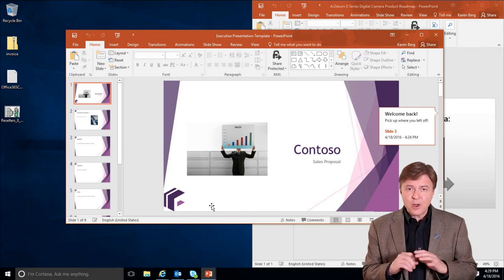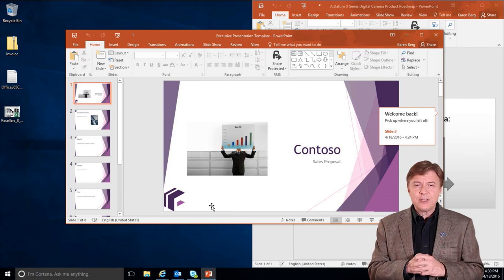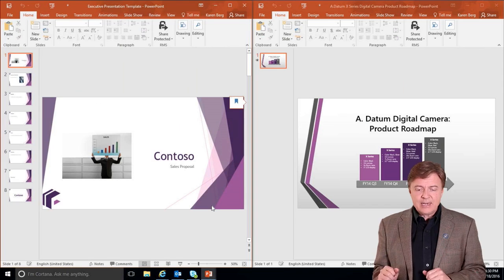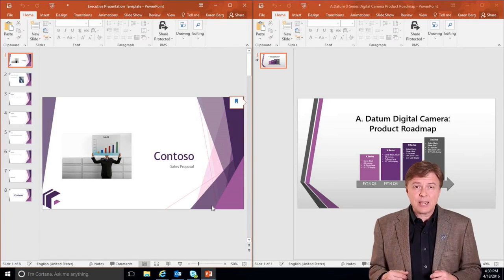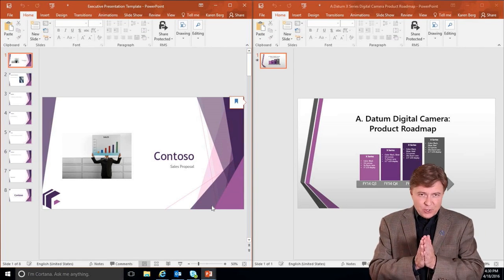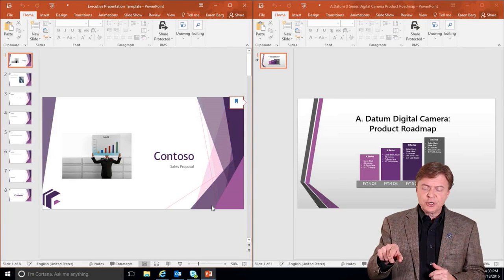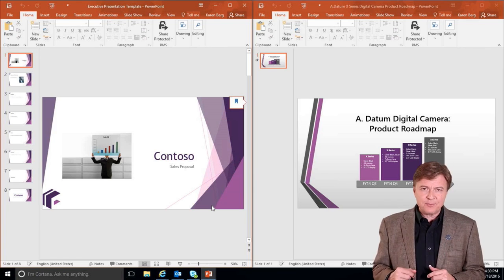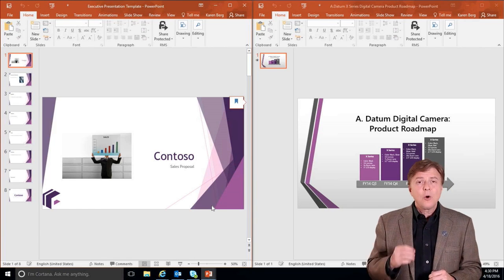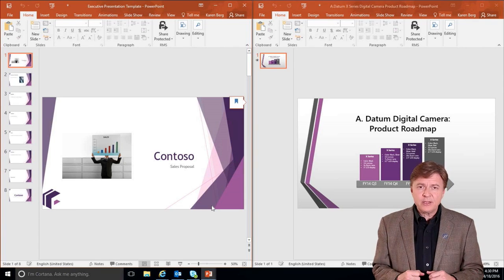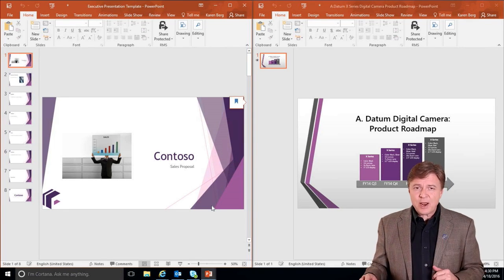Great, there it is. It's open on the screen. Now I want this pinned to the other side. So I'm going to hold down that Windows key, tap my left arrow, and now I have both documents pinned side by side. Real easy. So here's the situation. I want to move this ADATEM digital camera slide now into my executive presentation slide deck that I have. What would be the most intuitive, user-friendly way that you can think of to do that? Let's try drag and drop.